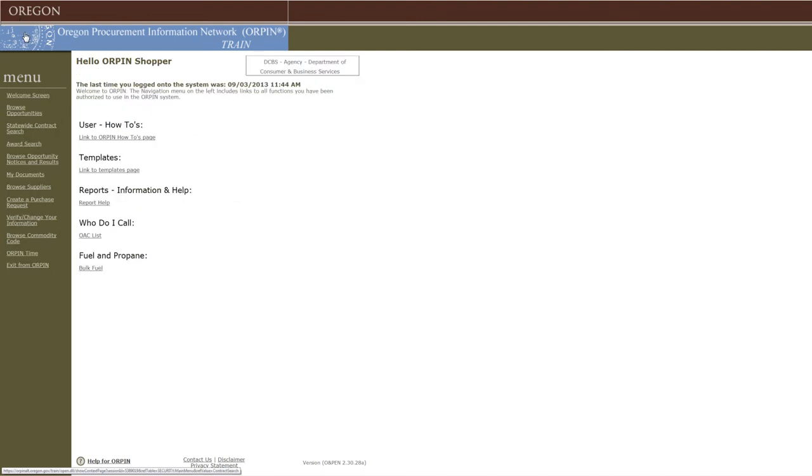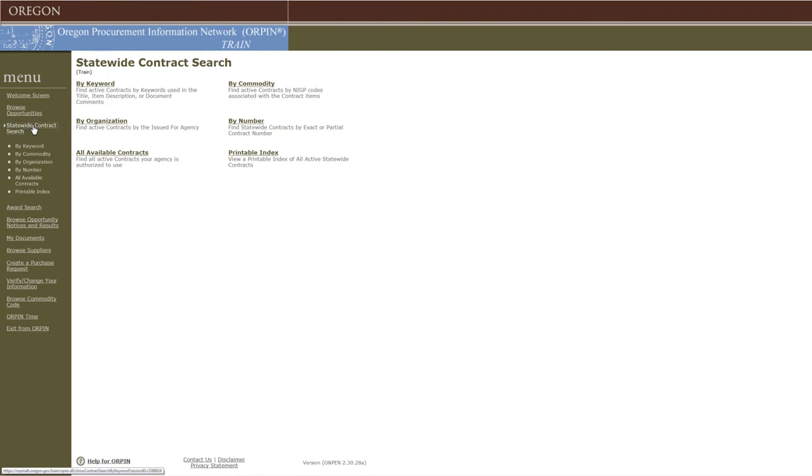Once you log into the system, click on Statewide Contract Search in the left-hand menu bar. You will see 6 options for searching statewide contracts: searching by keyword, by commodity, by organization, by number, or viewing all available contracts or a printable index. The most commonly used option is first, searching by keyword.